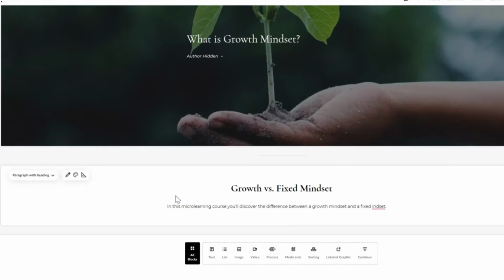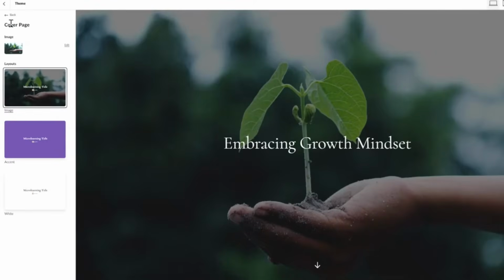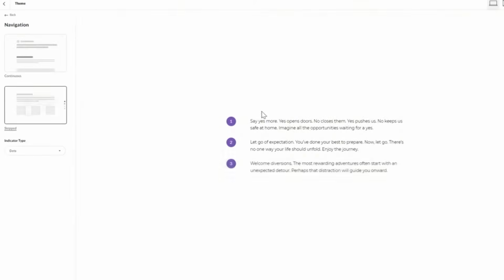And also if you want to change the color or the design of the course, you can click on theme. You can adjust colors, pictures, background layouts, etc. So have a look around, see what you fancy there.